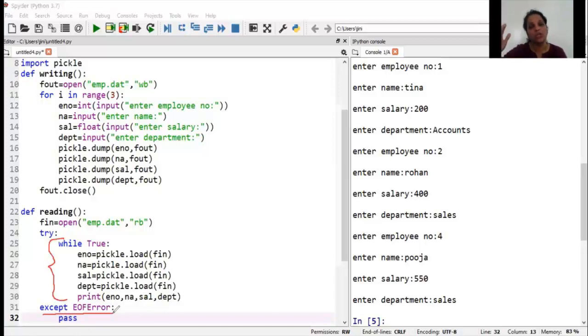Once the record pointer reaches the end of file and the load function tries to read from the end of file, it will come across an error called the EOFError. When it comes across the EOFError, it comes to this particular line which says except EOFError with a colon. And whatever you have written under this is the statement that will be executed. The statement pass says nothing. Pass means pass it on, do nothing.